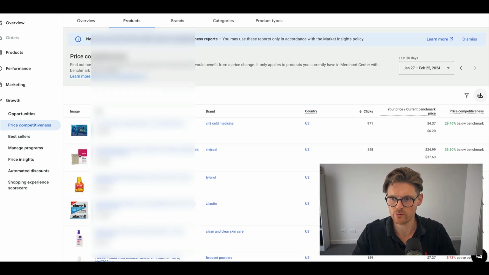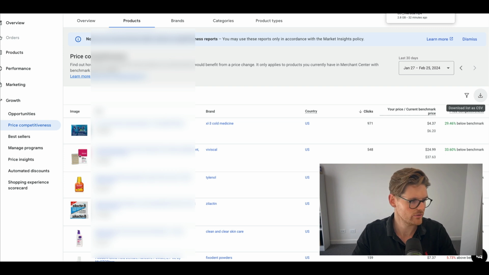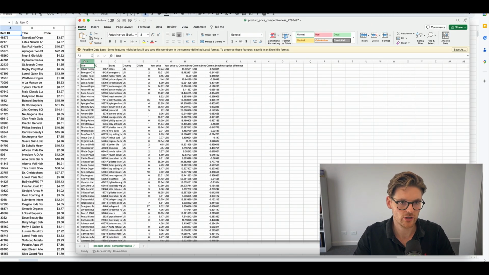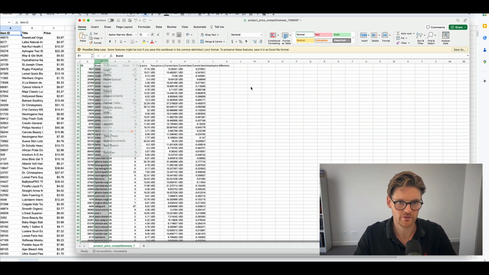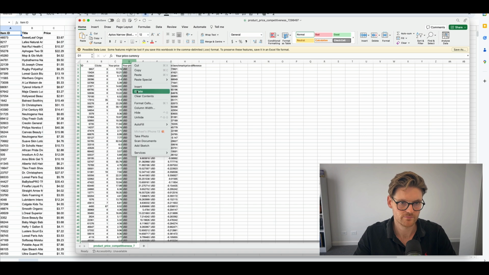So what we'll do is download this, and it's going to download as a CSV file. Next I'm going to need to open that CSV file. Here we go. We've got titles, product IDs, which is the main thing, that's going to be the key we use. Your price, your current benchmark price, and percentage difference. I don't need the product title, and I'll remove these just to save the client's name from being seen.